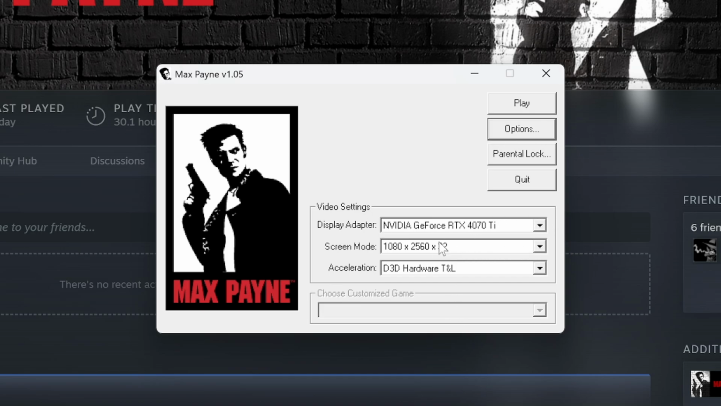And you can also pick your display adapter, screen mode, acceleration. These are things that, if you find you have issues with the game, again, consult the guide. There are some troubleshooting tips, and also people are really nice in the comments on that thread and will help you troubleshoot. All right, we're gonna hit play.